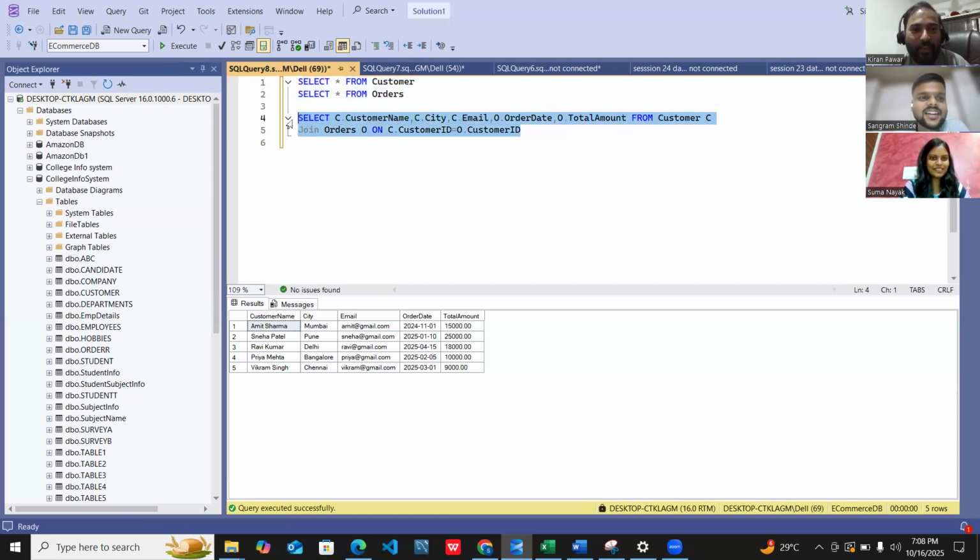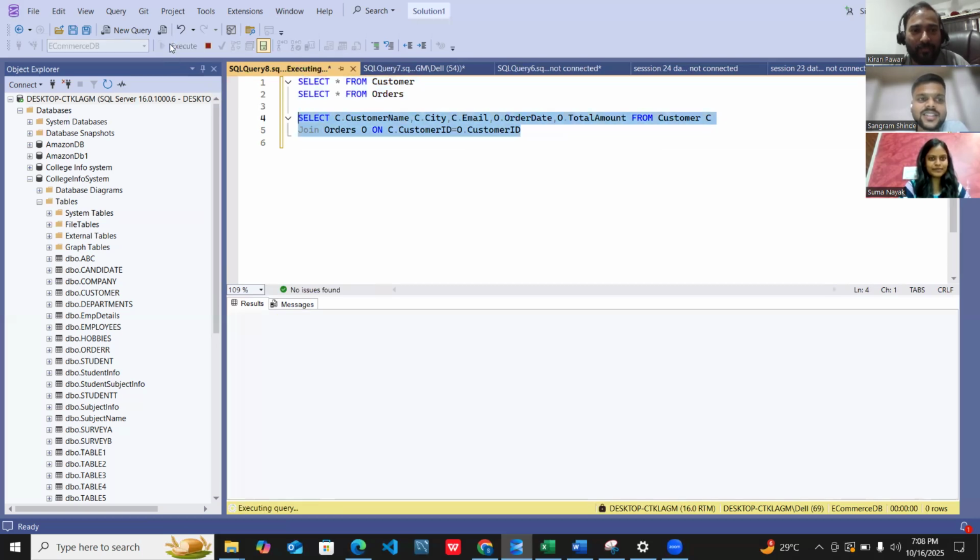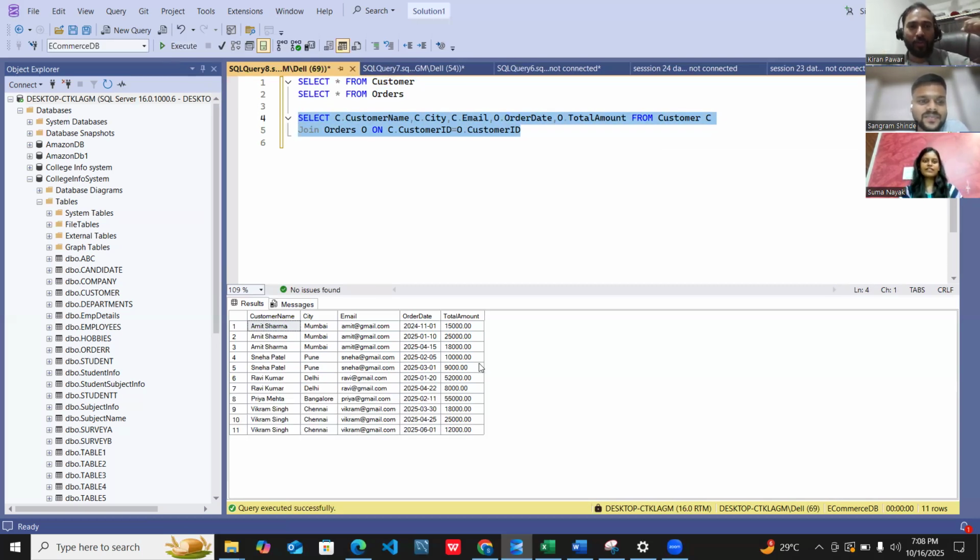Okay, got it, Sangram? Yes, sir. Because you have to do the join on the same column, right? Customer ID from the customer table. Now you can see that I got the same results, right? Perfect. Okay. Now let's go and do next level.